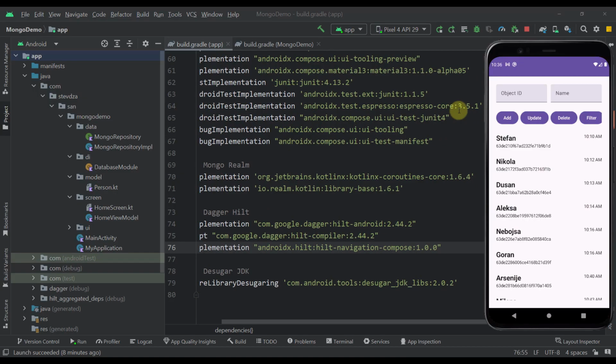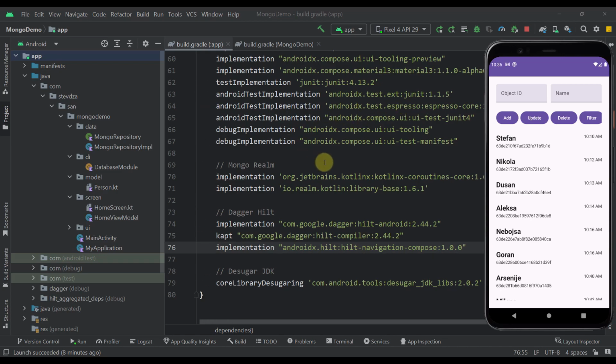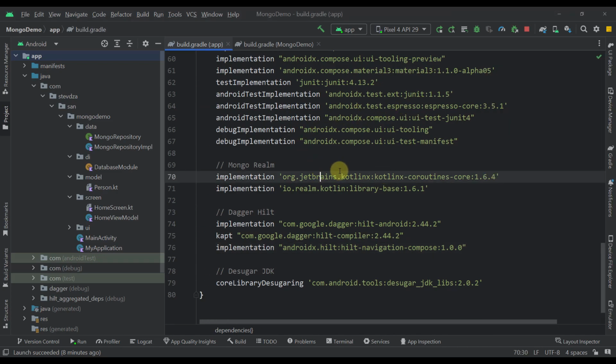Okay, so those were some basic information about MongoDB, and now I'm going to briefly introduce you to this project itself and show you what kind of dependencies you are going to need for MongoDB Realm. There are only two dependencies that you're going to need, in this case Kotlin coroutines core and the Realm Kotlin library base as well. Here in this project I also have the Dagger Hilt library because I'm going to use that dependency injection library to make my life a lot easier.